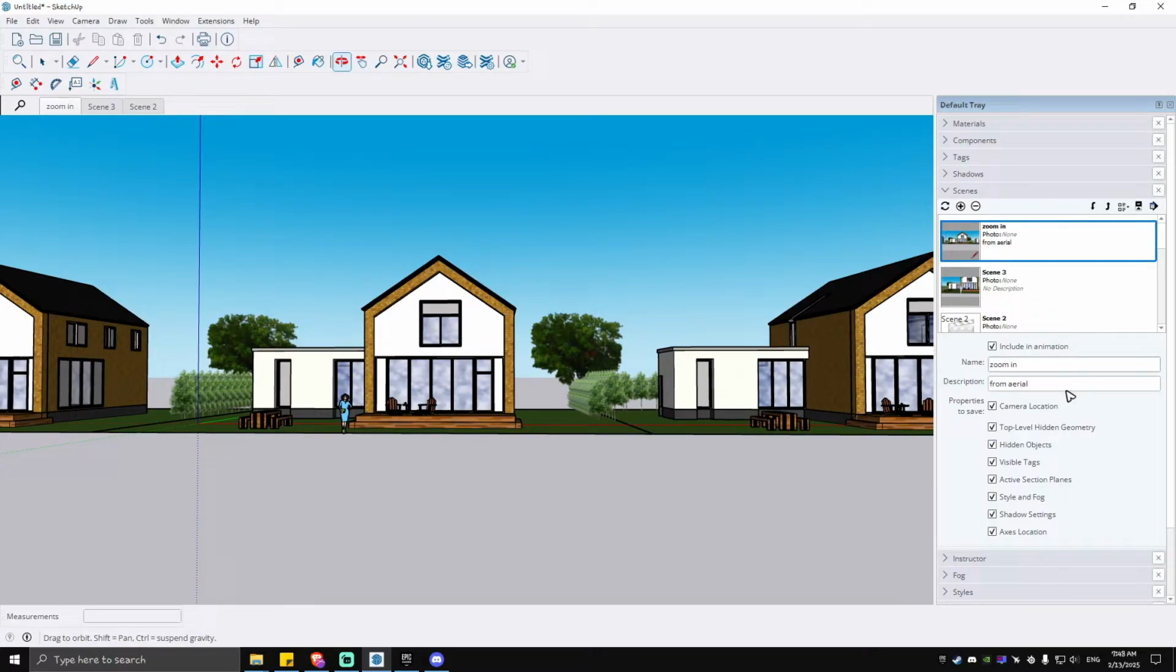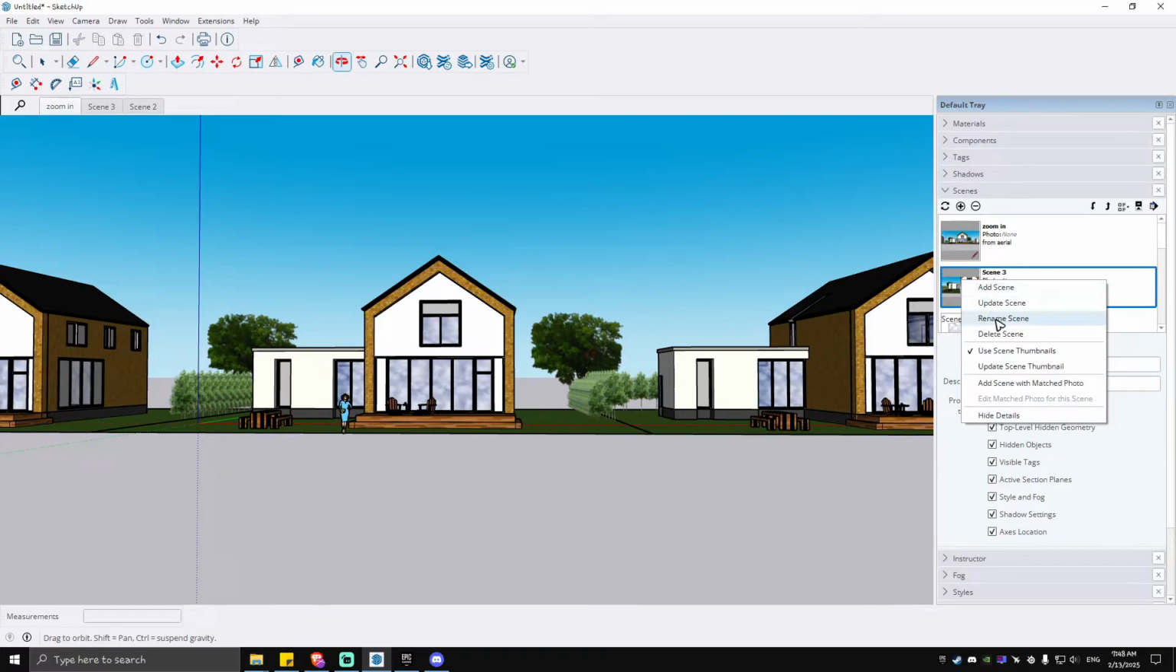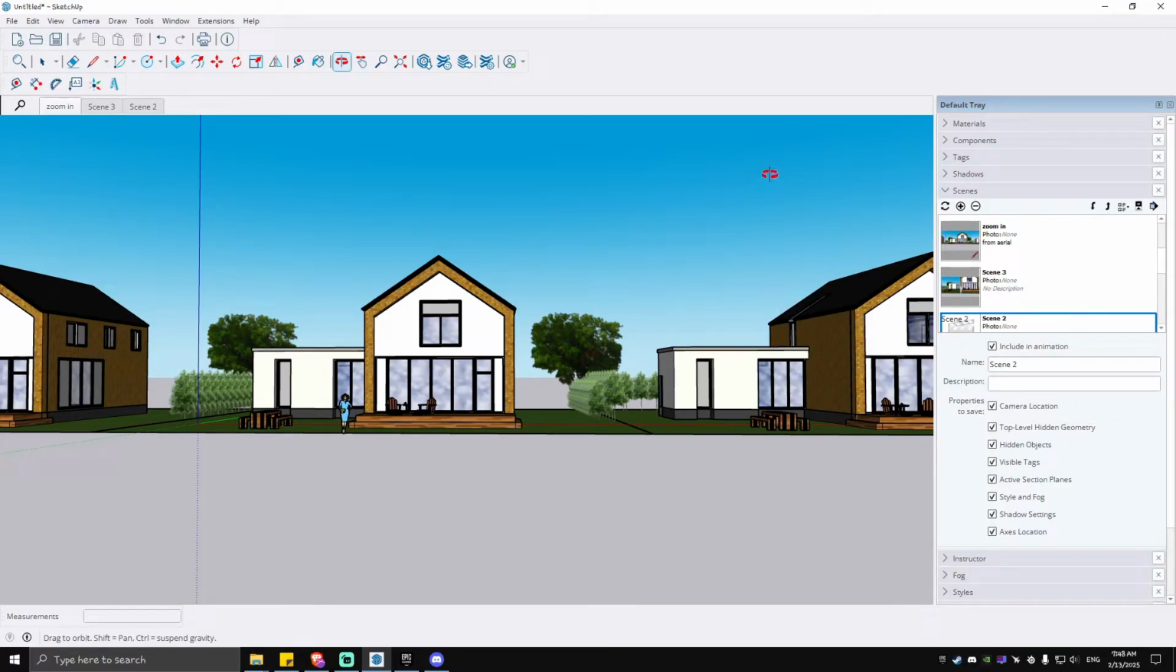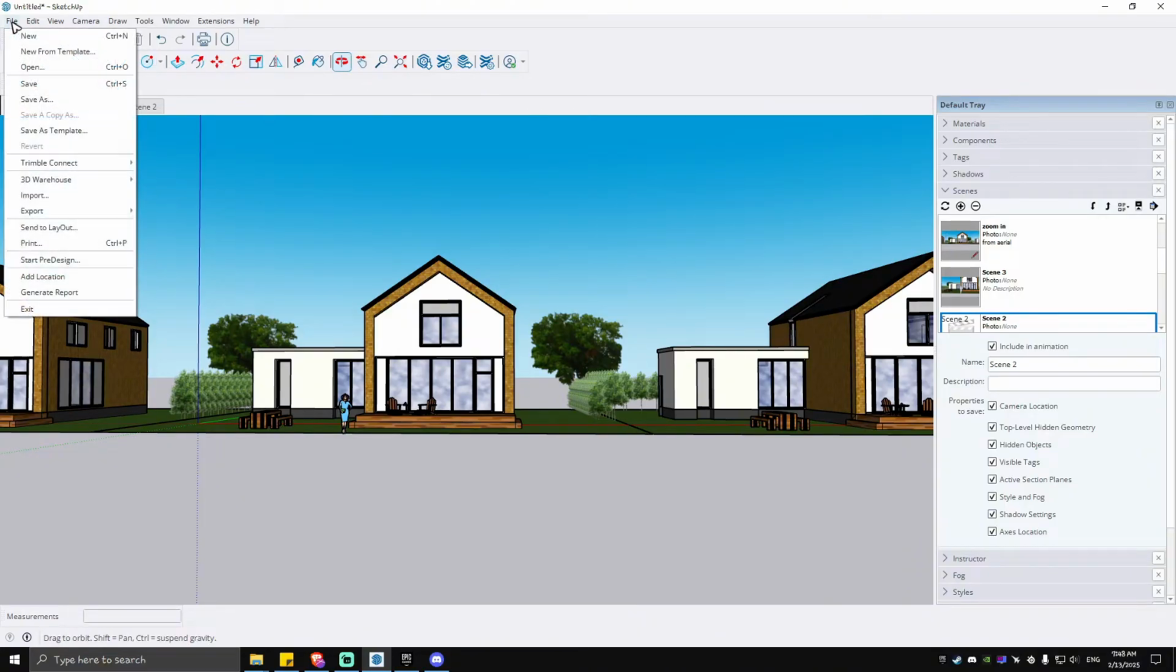Then you can go ahead and tick on this one right here if you want to include animation, of course, the camera location, and so on and so forth. You can do this as well on other scenes. Rename. All right. Once you have everything in place, just go ahead over to file right here.